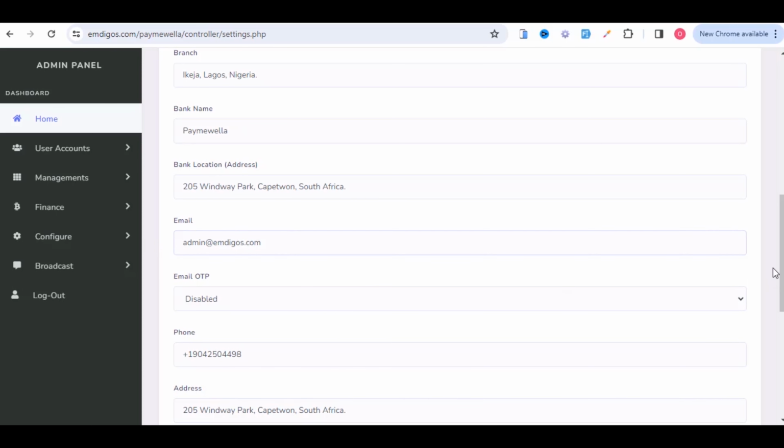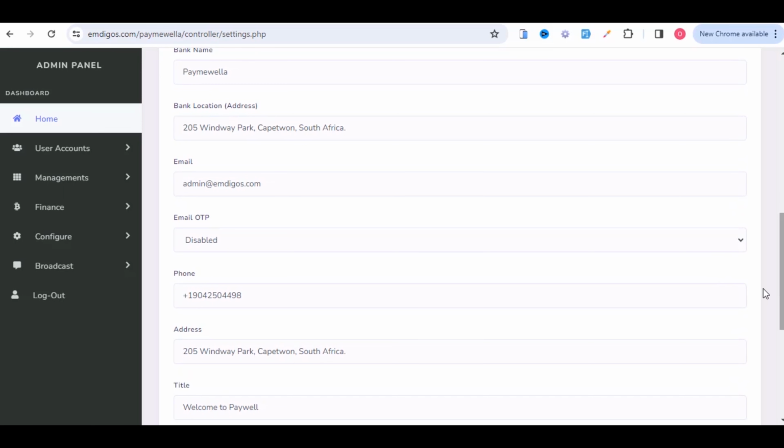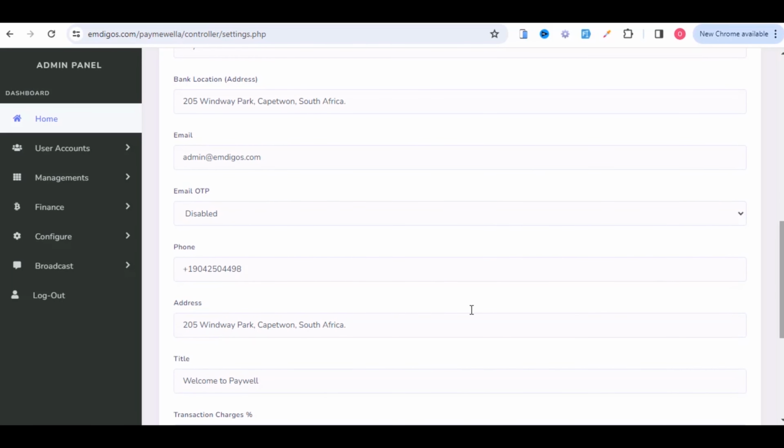Then email OTPs. If you enable it, that means every time a user wants to log in, an OTP will be sent to him. That is how most fintech apps operate. But for now, we'll leave it at disabled. But if you put it at enable, that is what will happen.